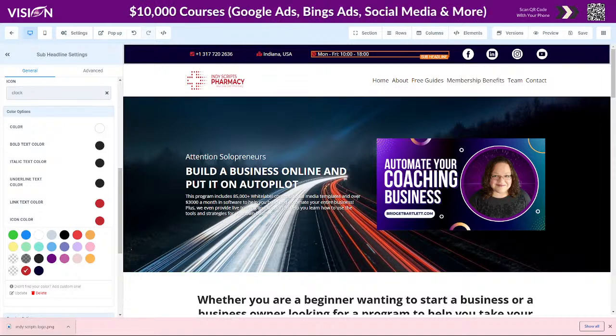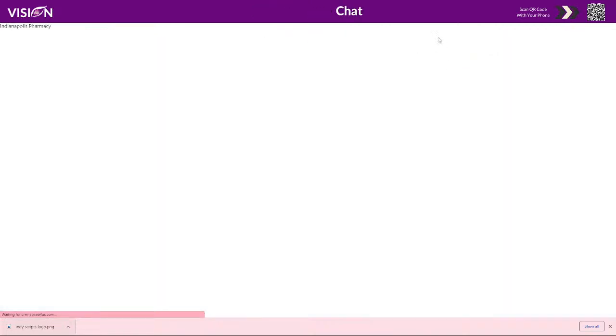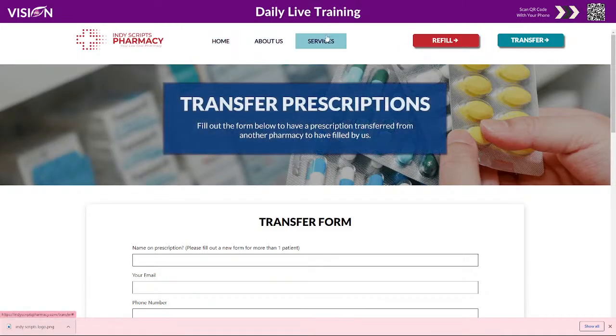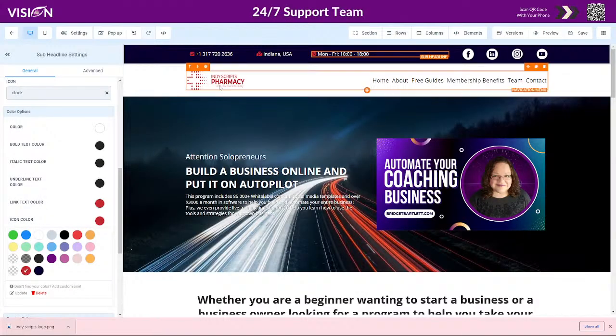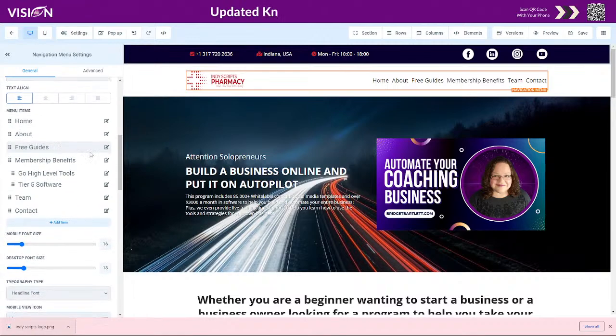All right, so if we look at the website here, we have home, about us, services, and then we have a refill page and we have a transfer page. Okay, so there are actually 5 pages here. So in our menu, what we want to do is we'll go ahead and just set the menu so we can remember which ones we're going to do.